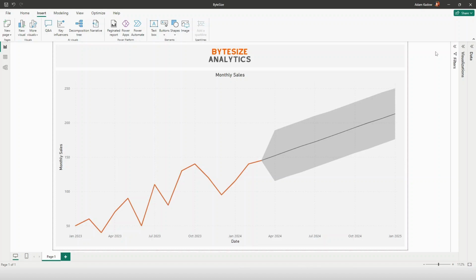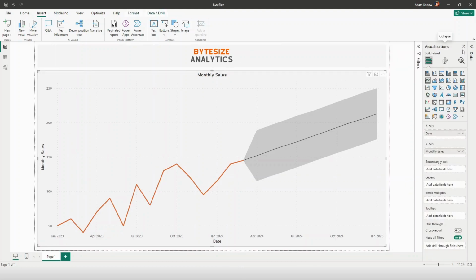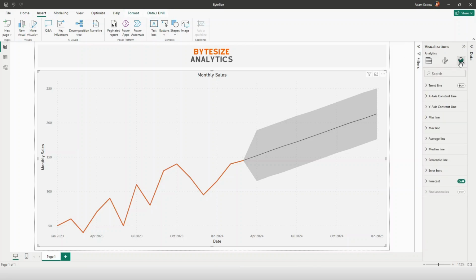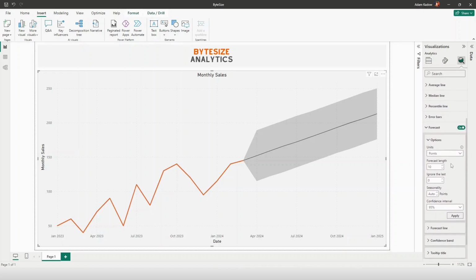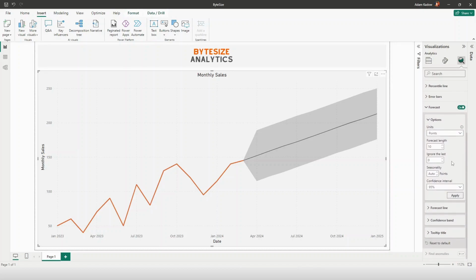So here I already have a forecast set up. You can see here, if I open my visualizations pane, I have a line graph that has a forecast. So if I go into the further analysis section on my visualizations pane, I can open up the forecast and I can start editing some of these options. Some of these actually affect the forecast itself. Some of these just affect the cosmetic side of the forecast.